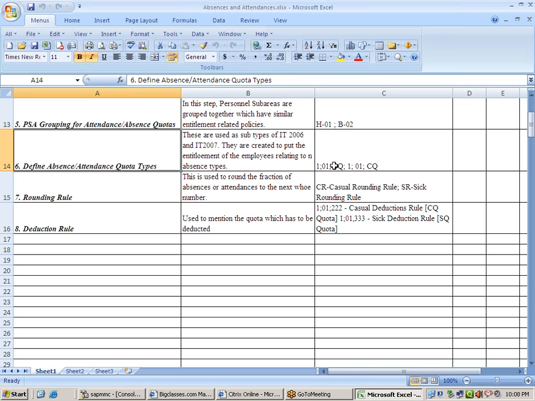And then I said we have to create absence quota types. So yesterday, if you remember, I created sick leave quota, casual leave quota for the respective groupings. And then I said rounding rule, which is used to round the fraction of absences. If you have anything like half a day between full day taken, then count it as one full day. Then you use rounding rule. Deduction rule, I said, would be used to mention the quota which has to be deducted. So these were the things which we learned yesterday.